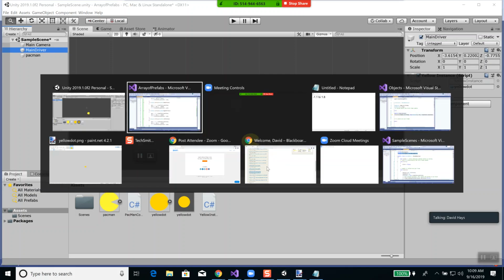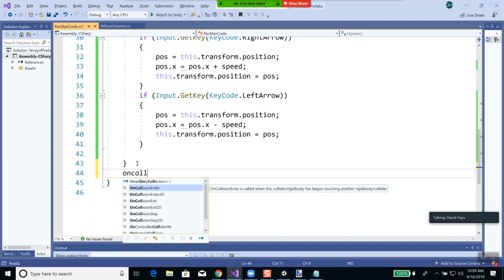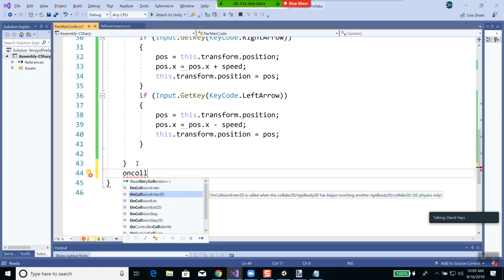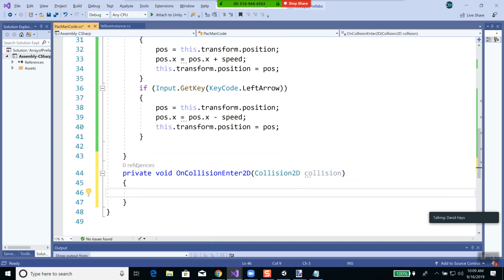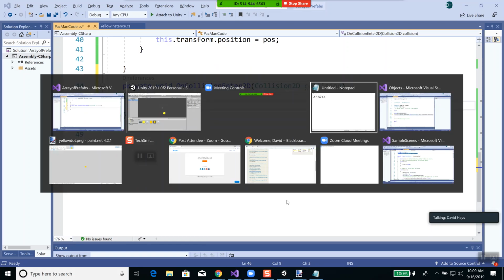Okay, so let's go back over here to our Pac-Man, and down here before the last curly brace, we're going to type OnCollisionEnter2D. So when it pops up, choose that, do a tab, and it'll put everything in there. And I'm going to go steal my code again, and I'll explain it.